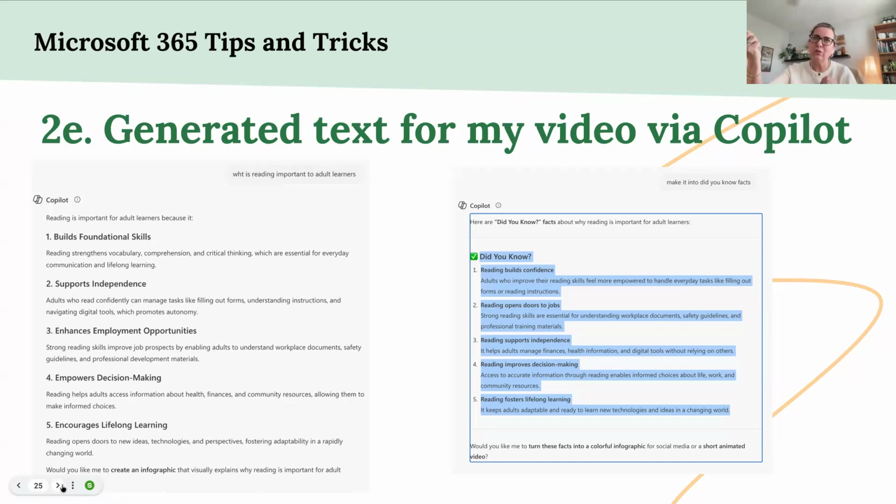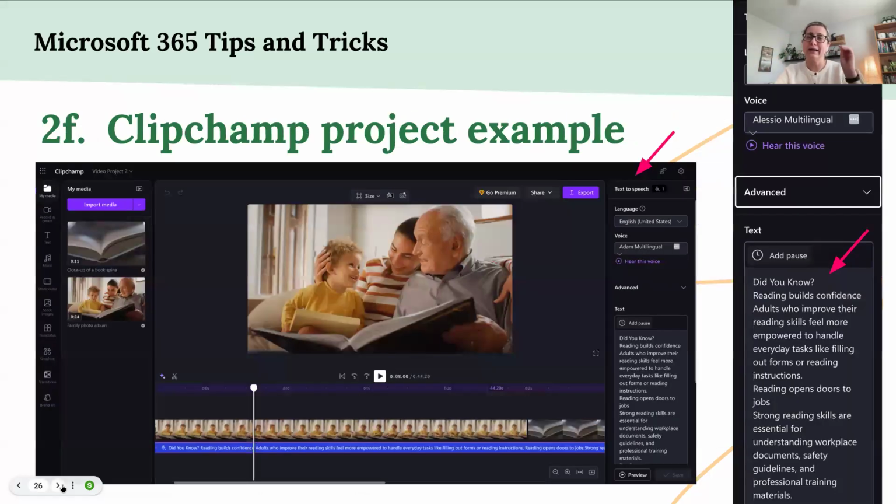So then I went back to Copilot and I said, okay, make it into a did you know? So it actually lists it as did you know? I can just copy that and paste it. And that's what I did. Copy that, went back into my Clipchamp, went into text to speech section and pasted that right in the box they give me.